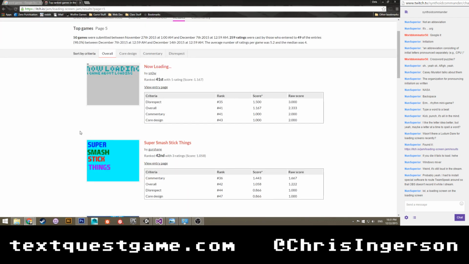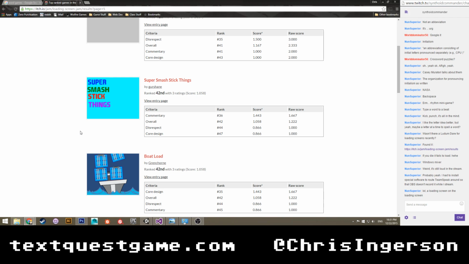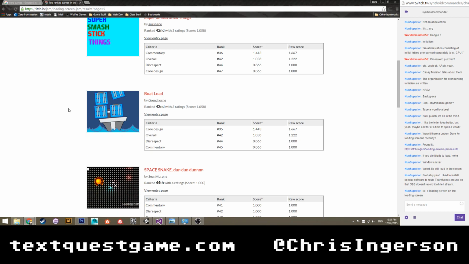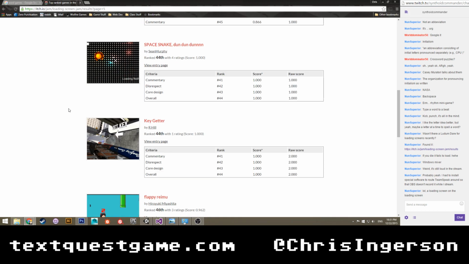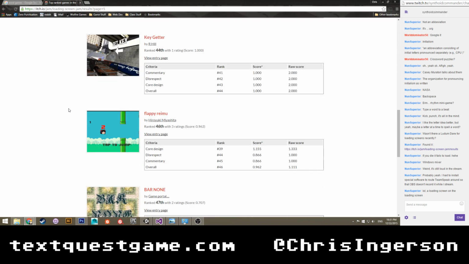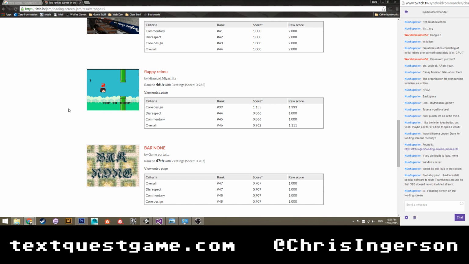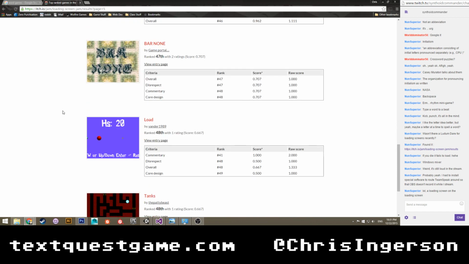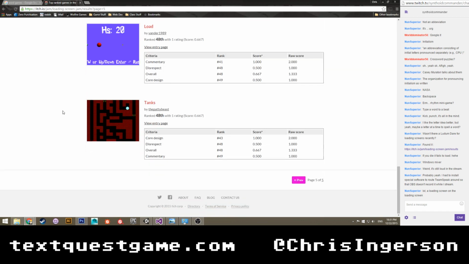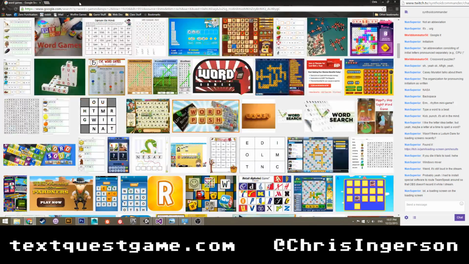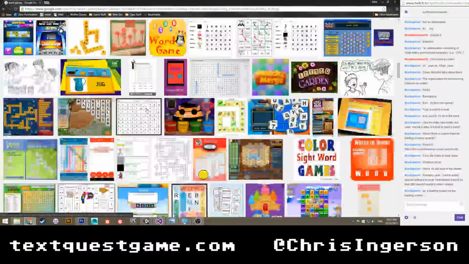Loading, a game about loading. Super Smash Stick things. Boatloads, Space Snake, Key Getter. That's okay. Flappy Remu. Or Remu? Okay. Bar none. Tanks. Okay. I feel like a lot of them were actually more complex than I was expecting.